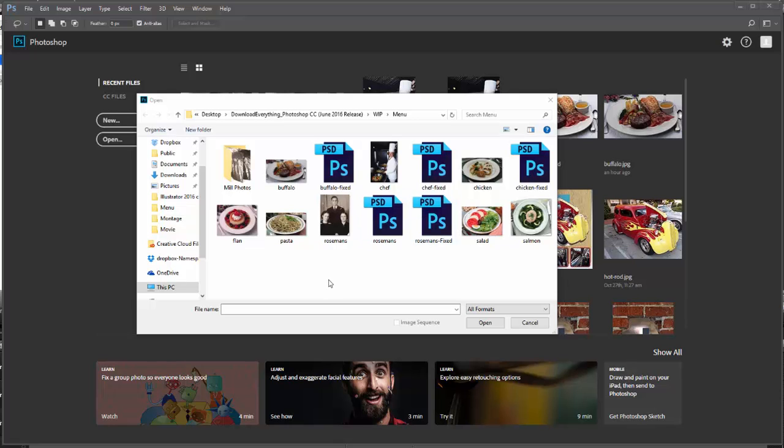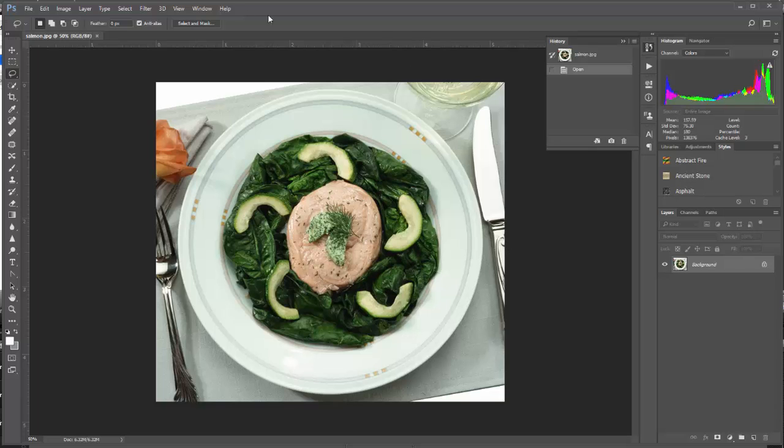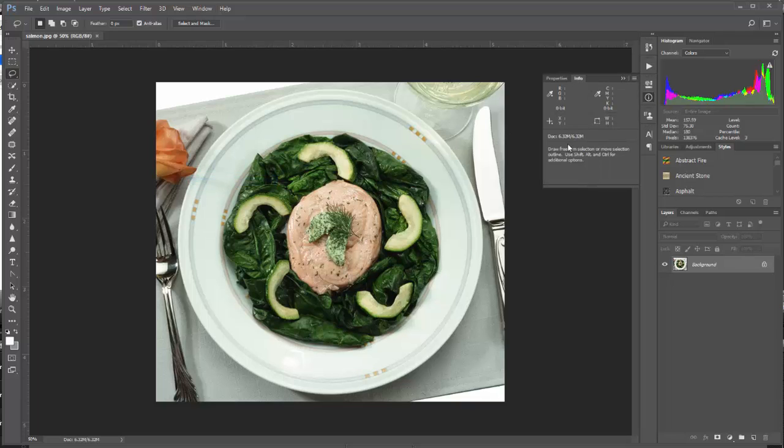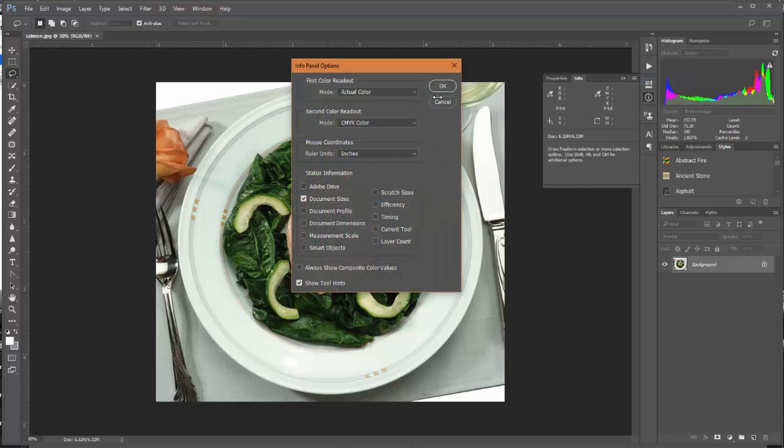We are going to begin by opening the salmon JPEG. And when you do, go to Window, Info, and look at the information that we have. You're going to see both the RGB and the CMYK color modes. In the Options menu, select Panel Options and choose Actual Color for the mode in the first color readout and CMYK for the second color readout if they're not already selected, and click OK.